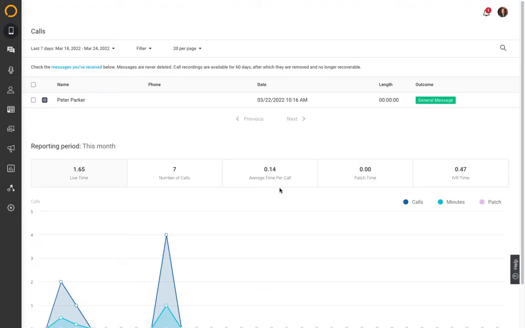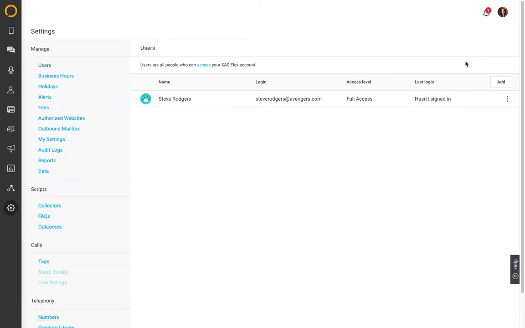The SIS Flex portal makes it super easy to add your staff members as users, which will allow them to access the portal under their own login credentials. First, access your account settings by clicking on the gear icon on the left-hand navigation panel, or by clicking on your user avatar in the upper right-hand corner and select Settings.